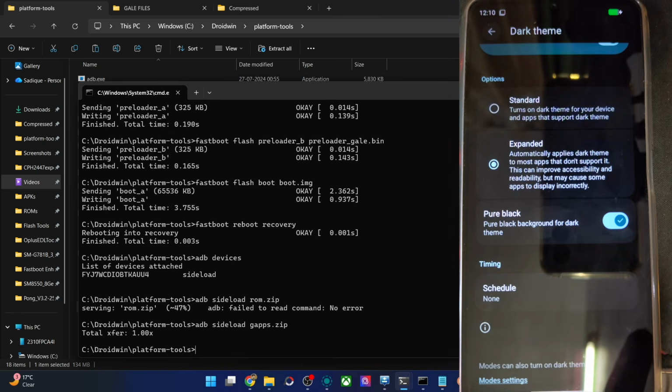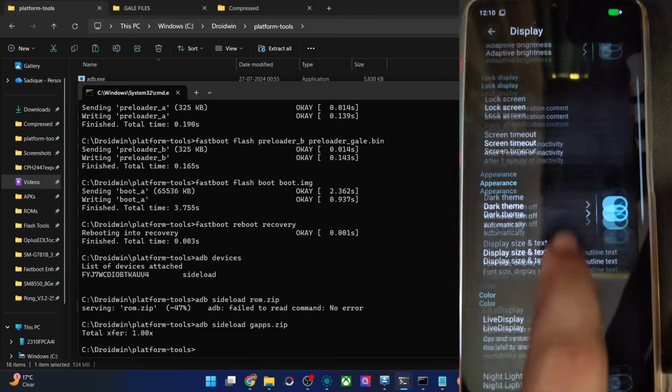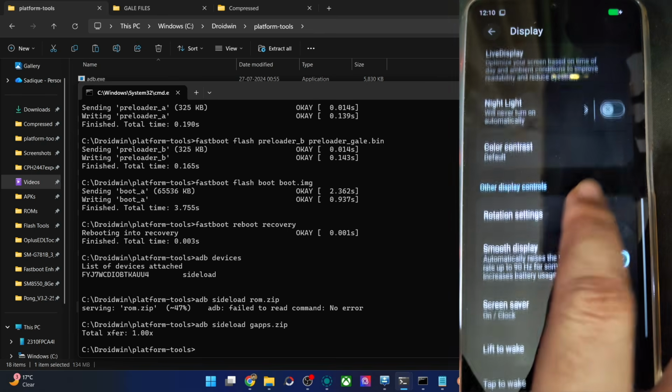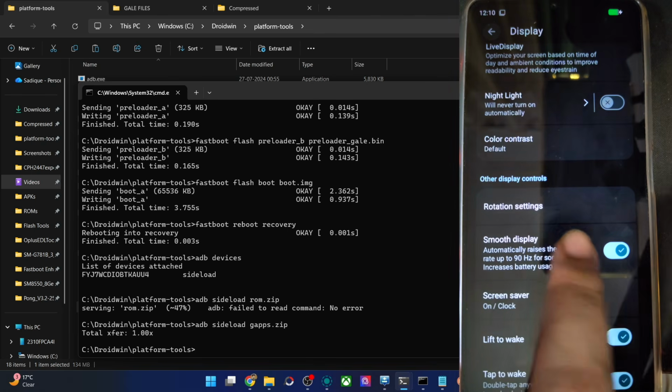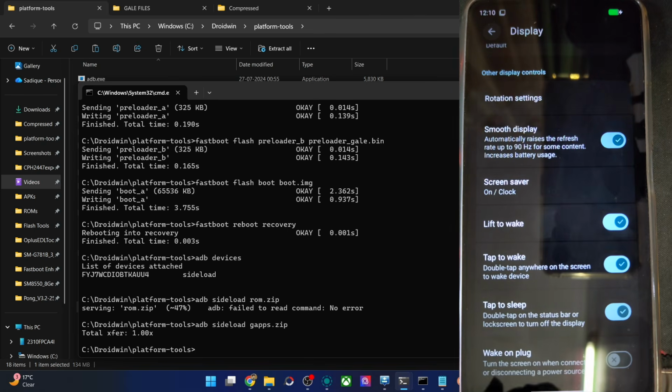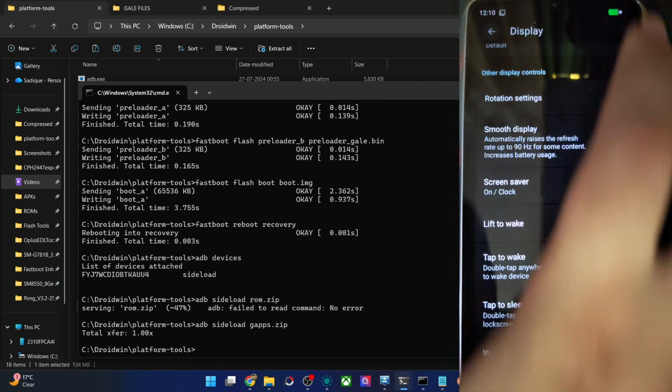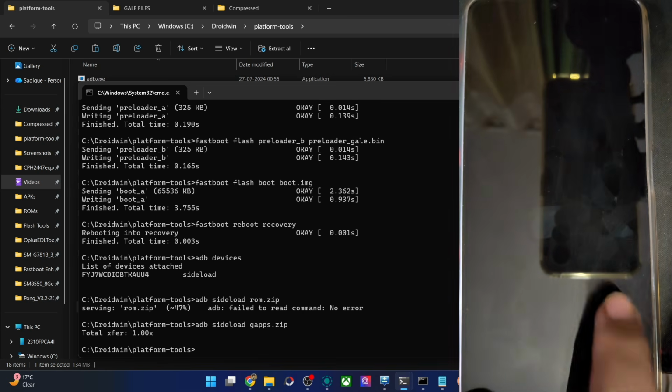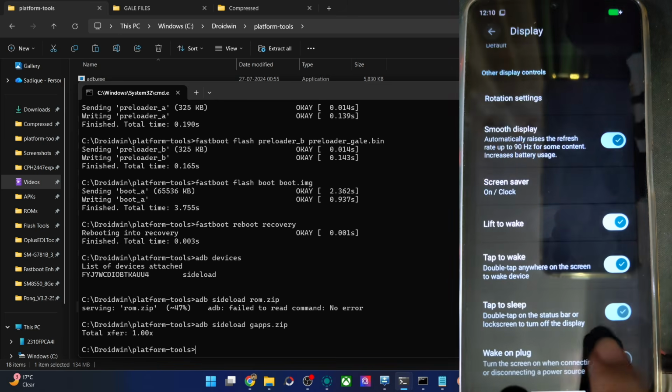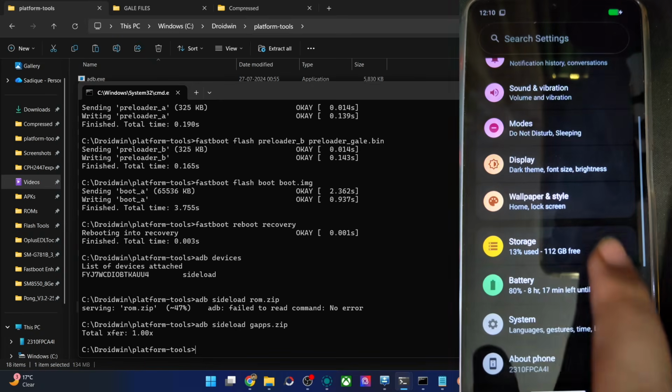Then you have the pure black, and okay, it's working as well, which is again nice to see. Then smooth display 90 Hz at all time. That will lead to more battery drainage. Tap to wake, tap to sleep. Tap to sleep is working. Tap to wake is also working. Great. No issue with that.